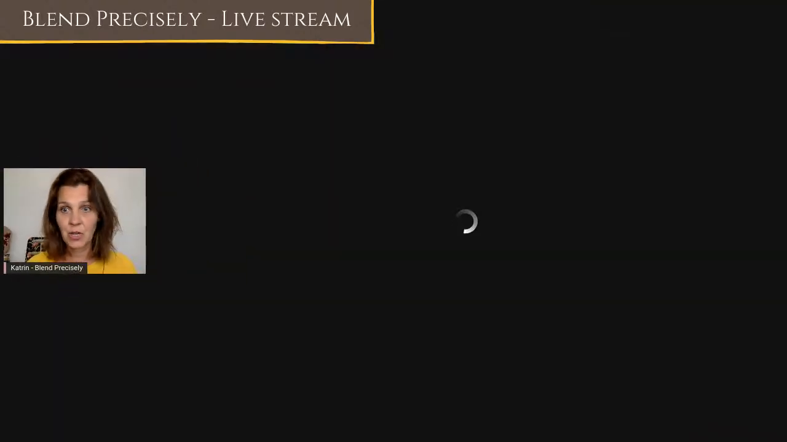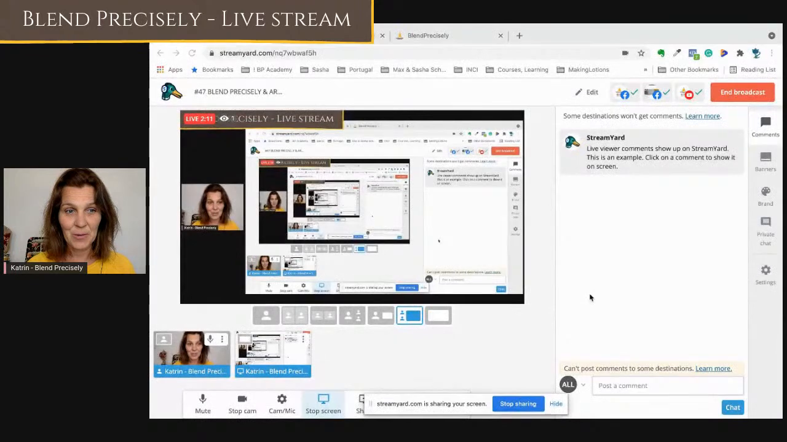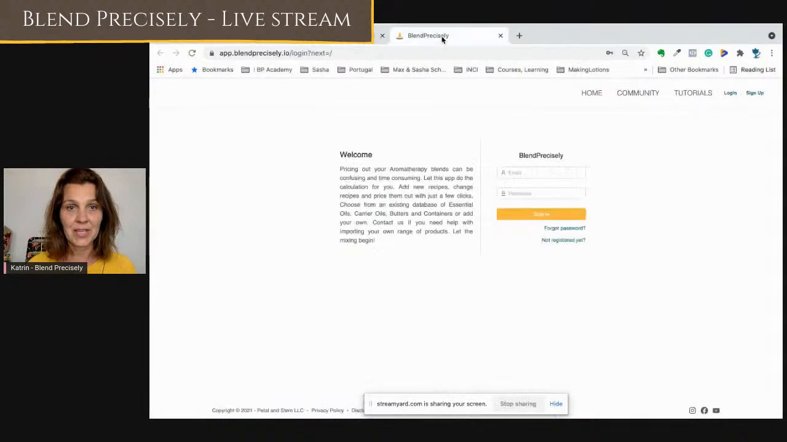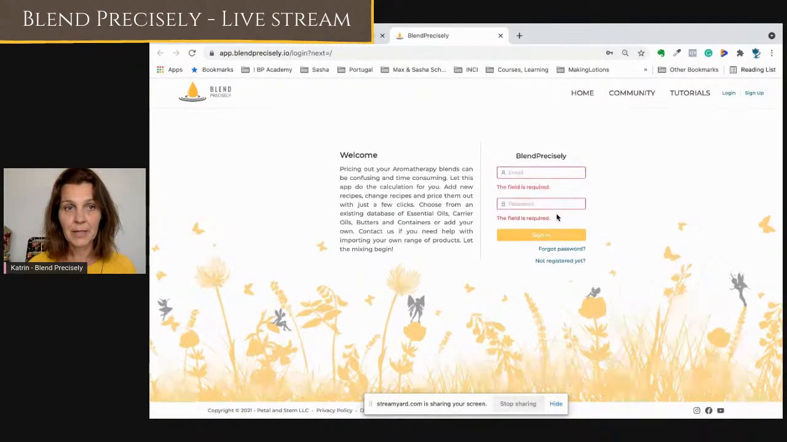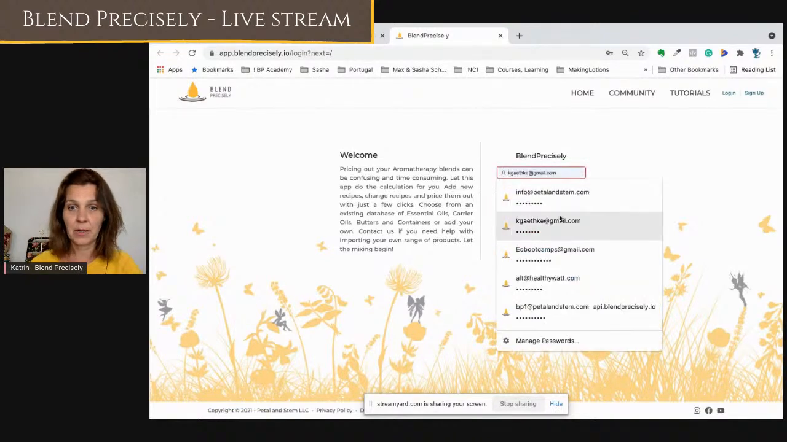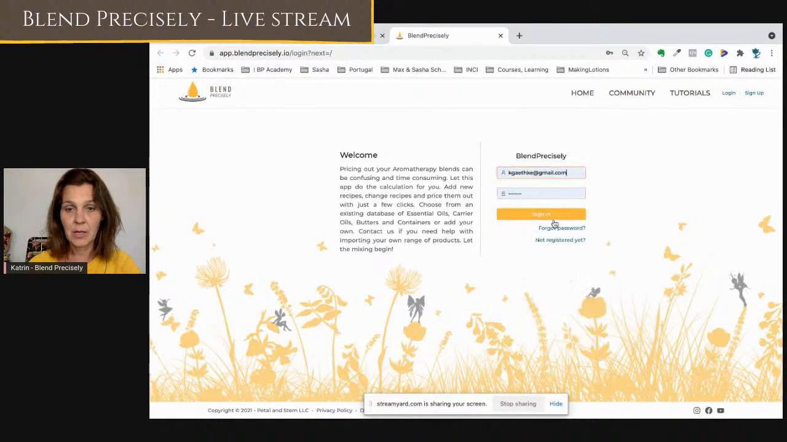So let me just share my screen right now. And you should be able to see in a second again this screen. Okay, one more time here. The entire screen and share. All right, here we go. So you should see me here. And then I will head over to Blend Precisely. Okay, so that was my wrong login. I actually wanted to take another login.